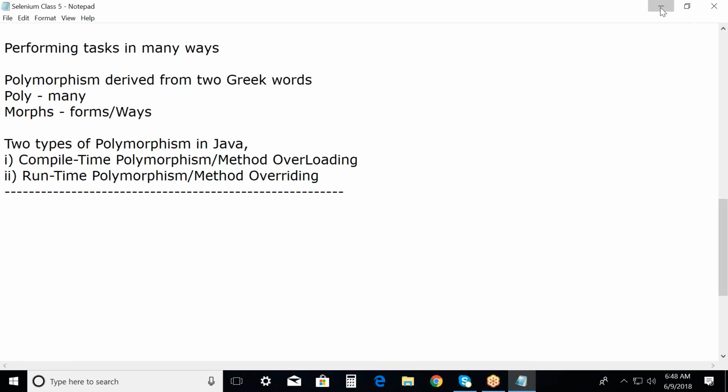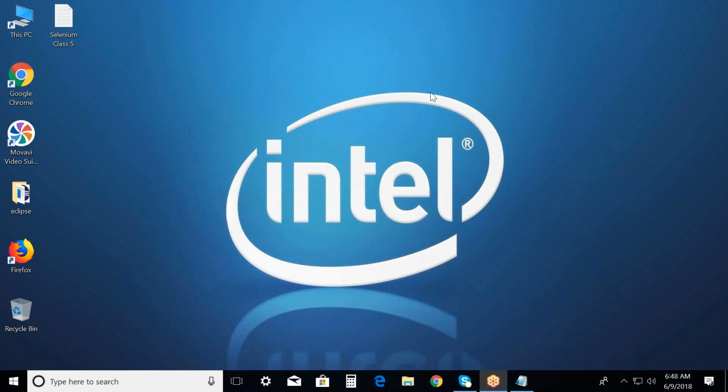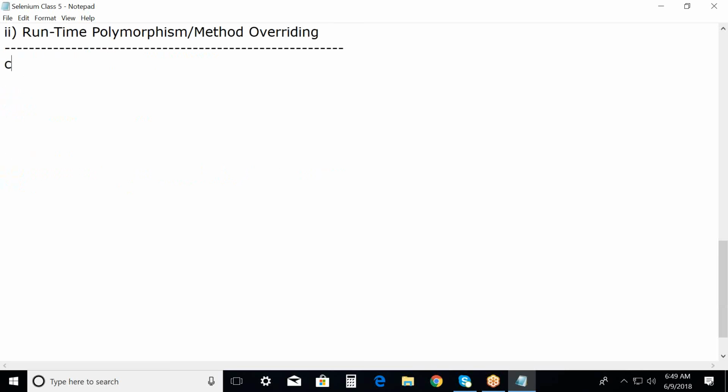Can you tell me, Chaitanya, what is polymorphism and types of polymorphism? Yes, sir. Polymorphism is derived from the Greek word poly means many, morphs means forms. Good. And it's performing tasks in many ways, sir. Good. Two types of polymorphism in Java. What are they? Compile time polymorphism or method overloading. And the other one is runtime polymorphism or method overriding. Good. Next, third one, abstraction.